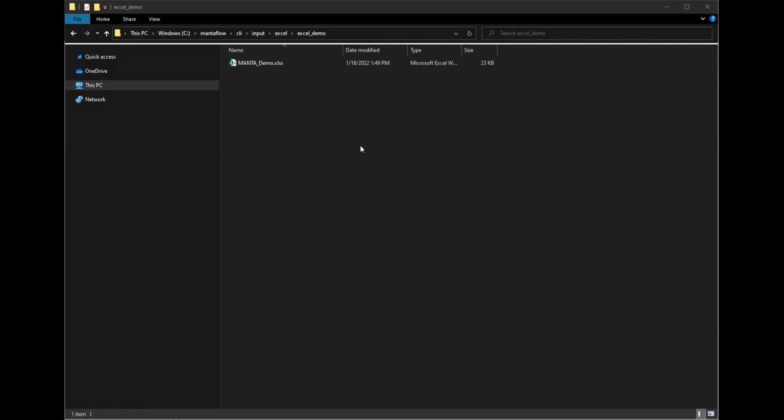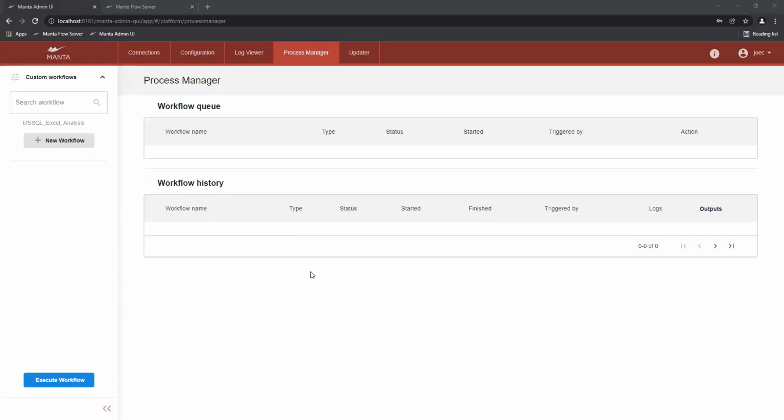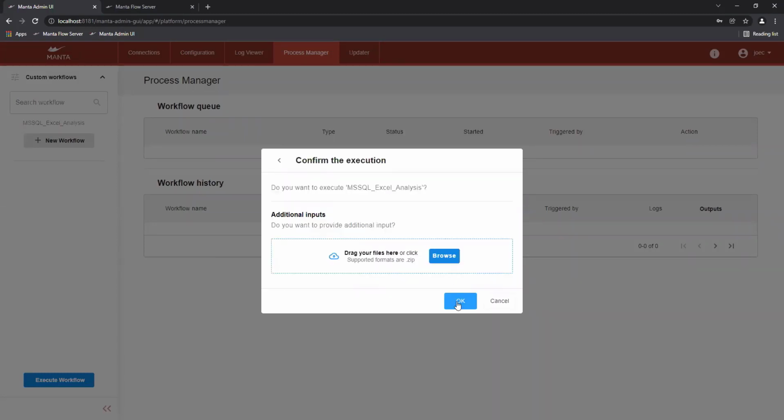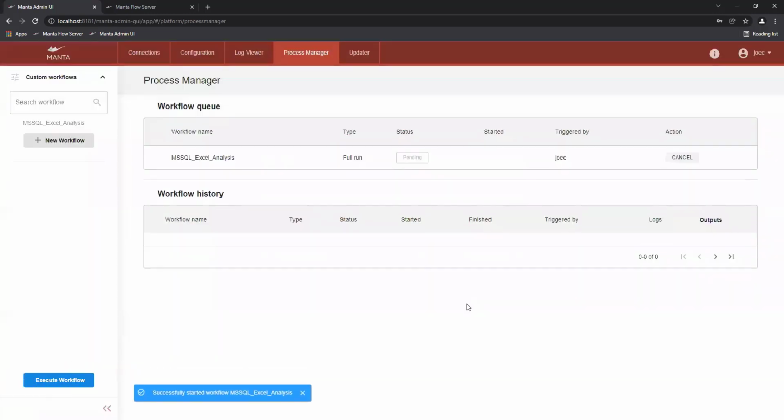Once the previous steps have been successfully completed, we can jump back into the Manta admin UI and trigger the scan. Here, back in the Process Manager tab of the Manta admin UI, I have a process that I previously created named MSSQL_Excel_analysis. This process will extract the metadata from my configured MSSQL resource and analyze it along with the newly added Excel workbook. To trigger this process, I'll click on the Execute Workflow button in my bottom left-hand corner and choose the workflow from my custom workflows list. Once I click on the OK button, we'll see the workflow added to my workflow queue in my Process Manager tab.